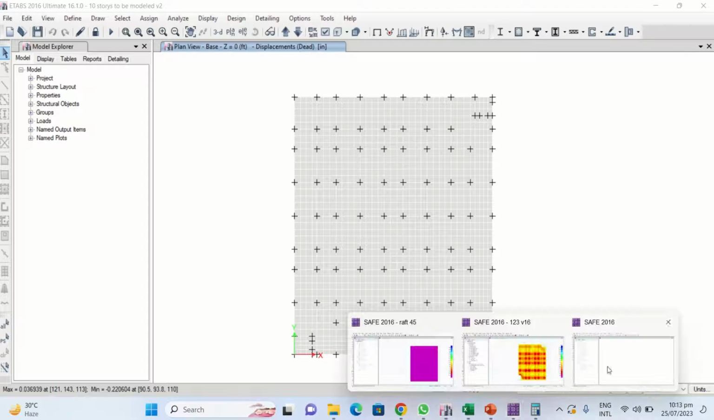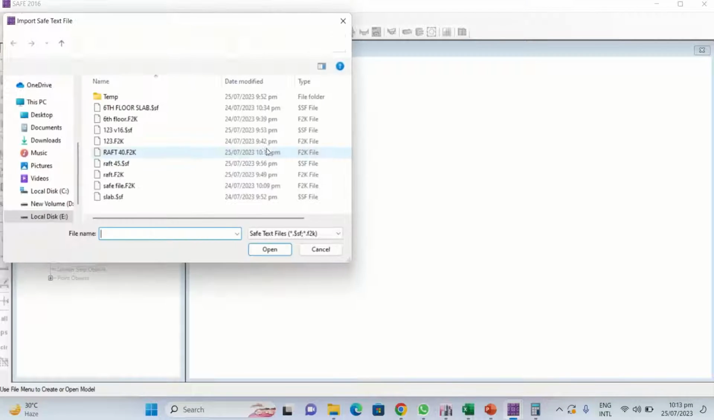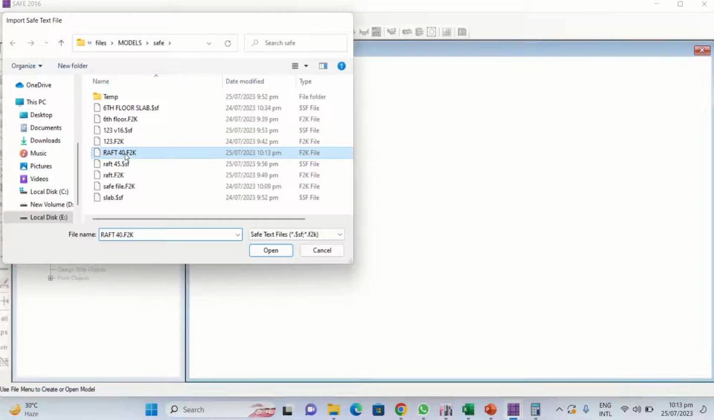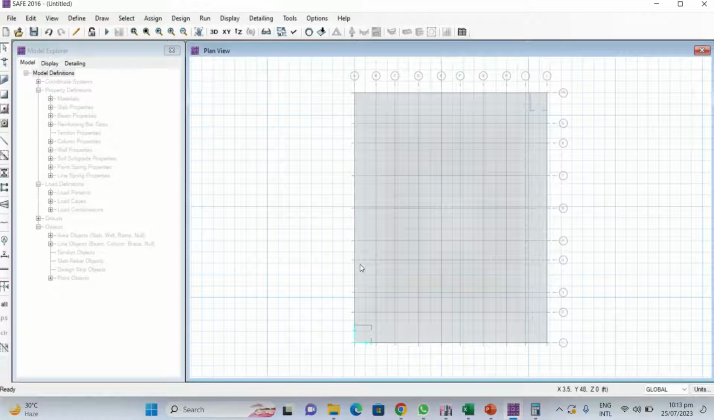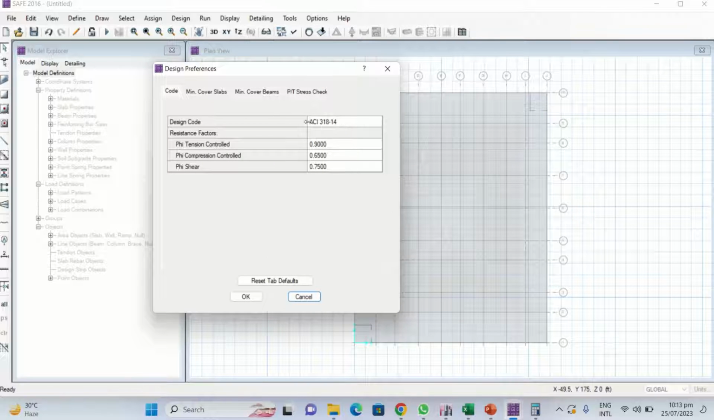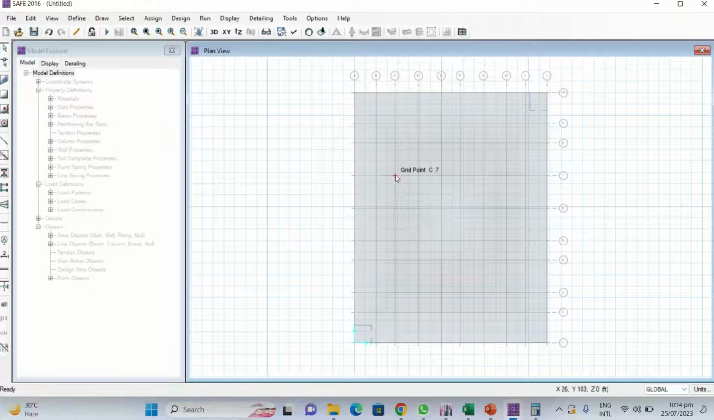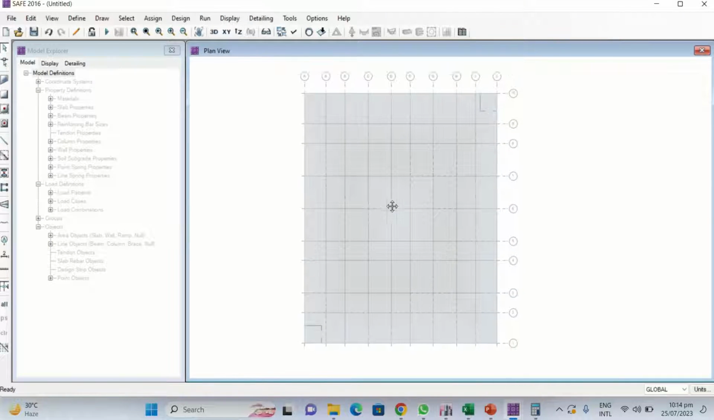After that, you have to go to SAFE and import that F2K file, that is Raft 40, and in here you will select the design code from the preferences. For example, this is ACI 318-14 and these are the strength reduction factors as per this code. The slab minimum thickness, the clear cover is 3 inches in the case of foundations, and the preferred bar we want to use is number 6, and this is a two-way slab. So click OK.